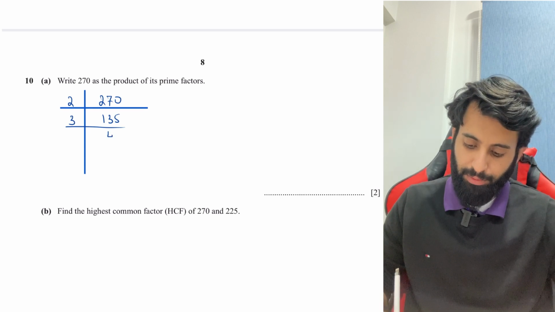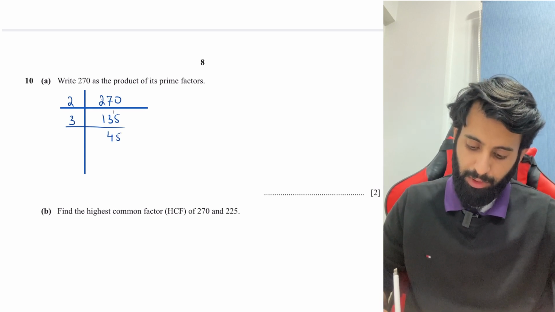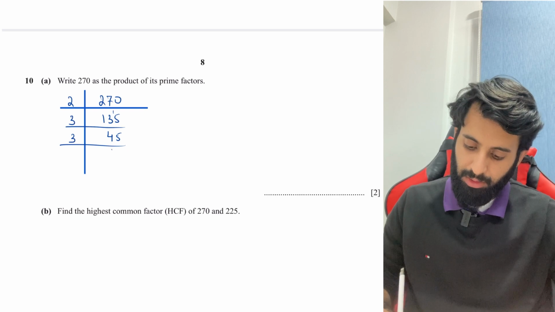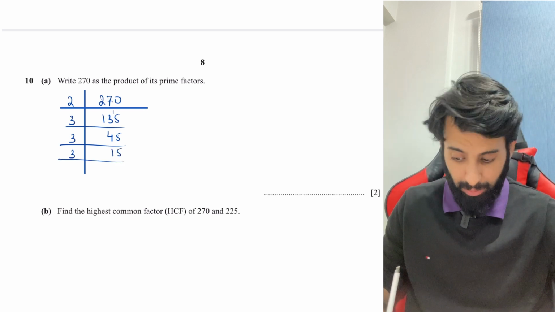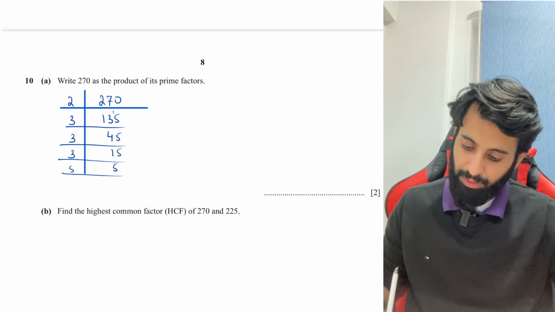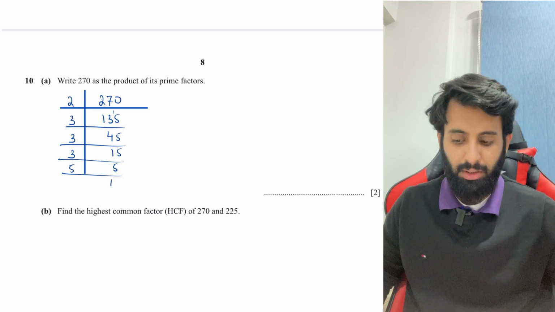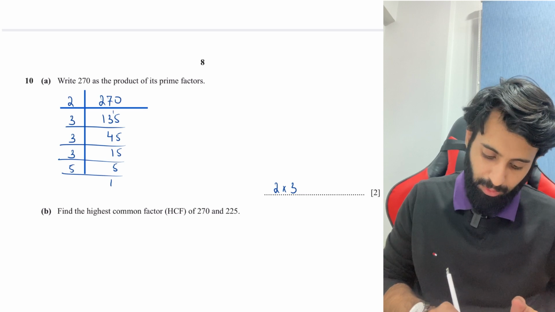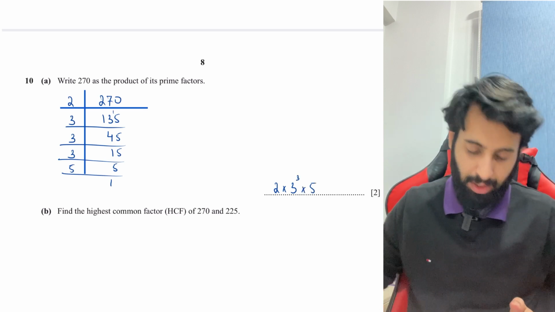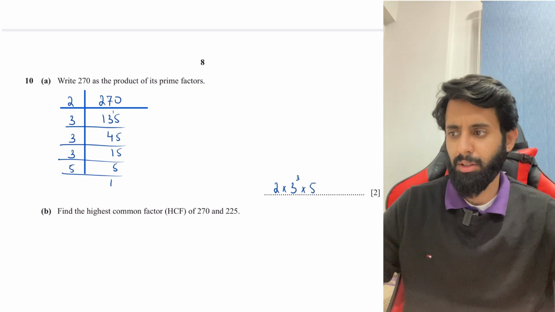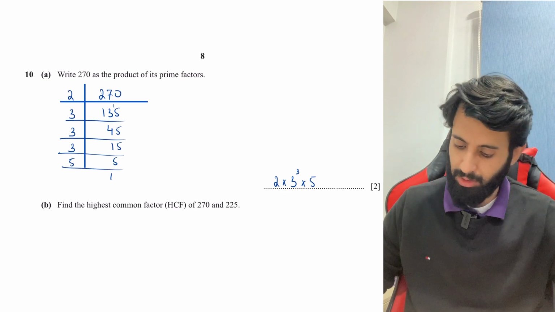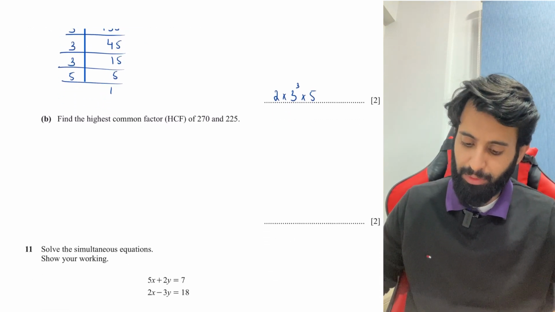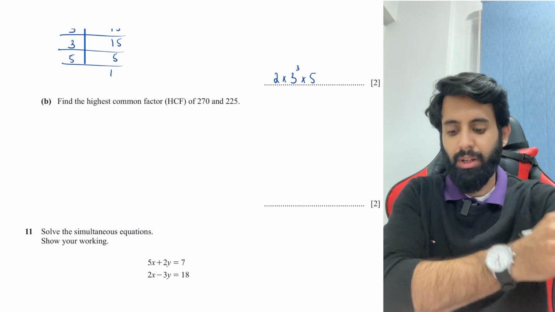So 3 times 45. And then we can divide by 3 again, so 3 times 15, and then we can divide by 3 again, so 3 times 5. And then finally we divide by 5, and we keep on doing this till we get 1. So that means we're looking at 2 times 3, well, if you wish, you can write it as 3 cubed times 5. In fact, I would suggest you write it as 3 cubed so that you save some space. And then it says find the highest common factor, which is the HCF of 270 and 225.